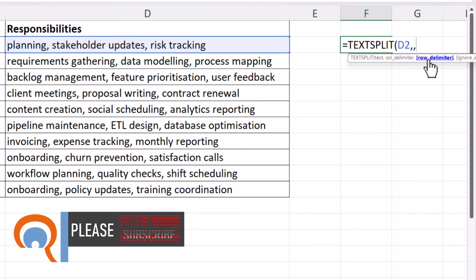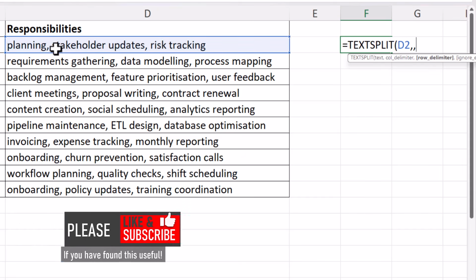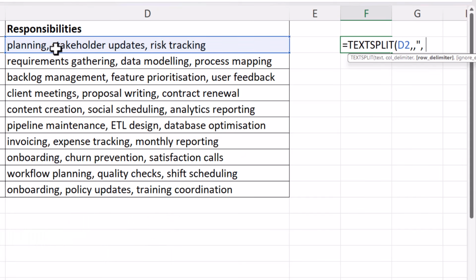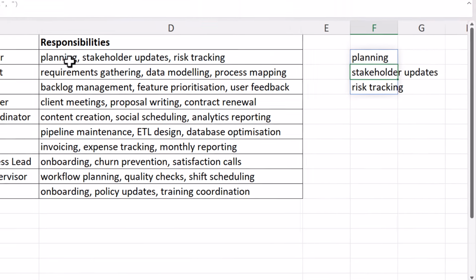And now we have the row delimiter. And that's where I need to put in the delimiter that is currently used to separate these items. Now you can see it's actually a comma and then a space. So in speech marks, that's exactly what I put. Then I close the bracket, press enter, and there we have it.